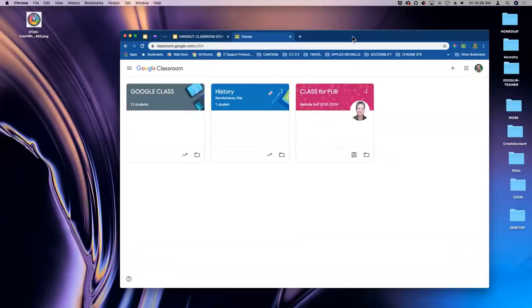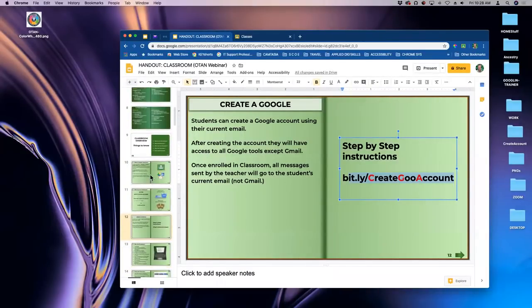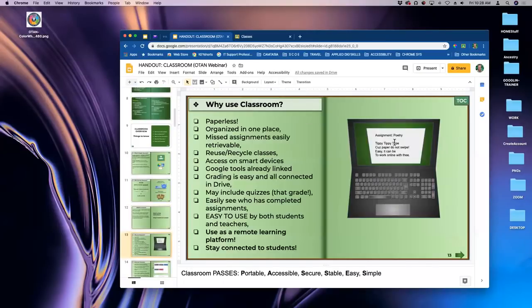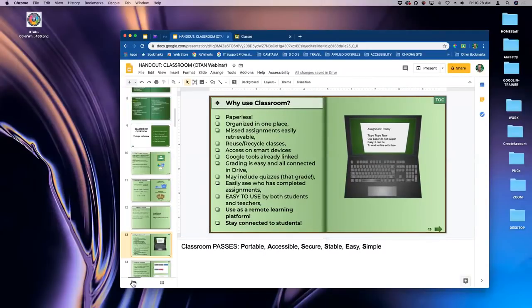Cool. All right. So back to the handout. We did this. So why are you going to use Classroom? Because I don't know if you can see the notes down here. I'm not going to present right now because I'm going to go real fast through these next slides. Classroom passes. It's portable. It's accessible. It's secure. It's stable. It's easy and it's simple.